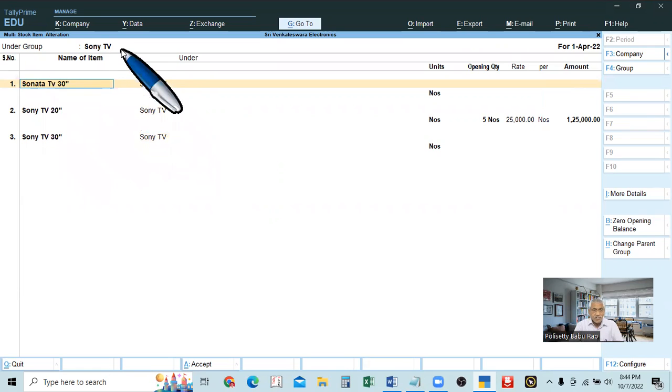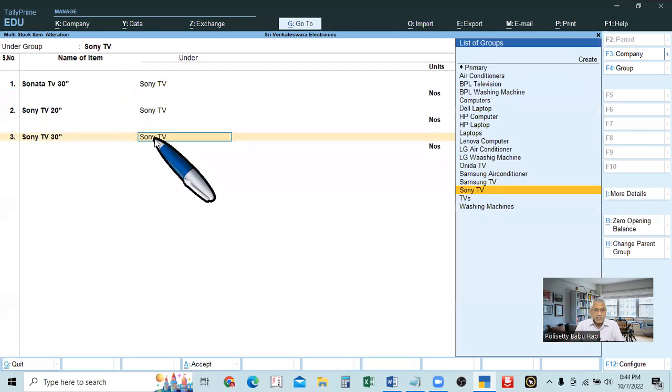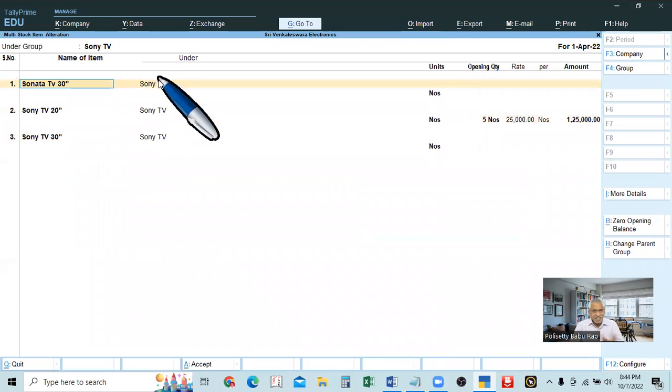All are under Sony TV only, with all the details displaying the name, the group, as well as the other details, numbers. For the first one, we deleted the opening balance. So this is the balance here. So everything will display. Now, if you want to change, here everything you can change, just like a single ledger, single item. Many items will be displayed that can be changed.